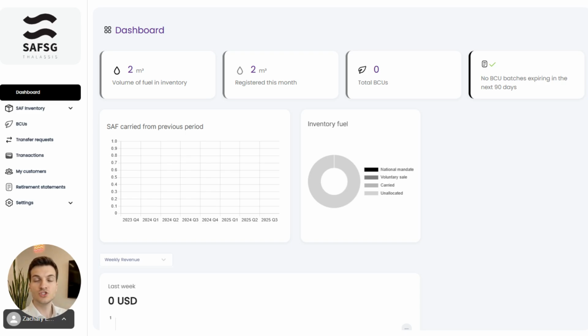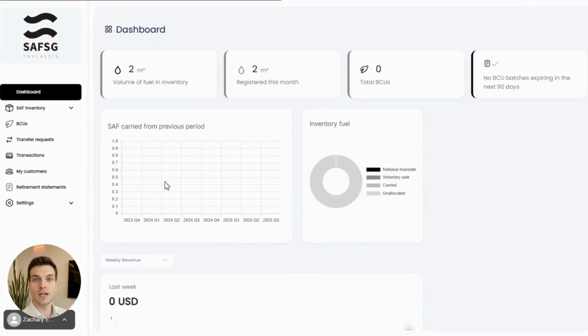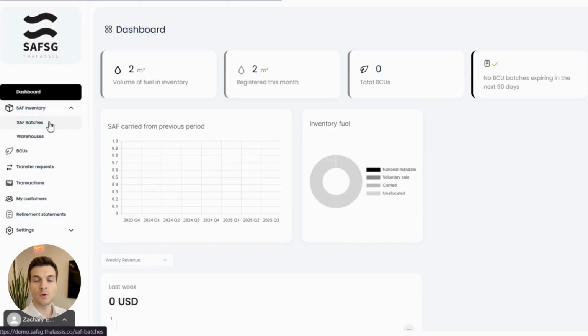Welcome to the SAFSG demo. For this demo, I'll start by logging in as a supplier. In the sidebar menu under SAF Inventory, we have two items, SAF Batches and Warehouse.